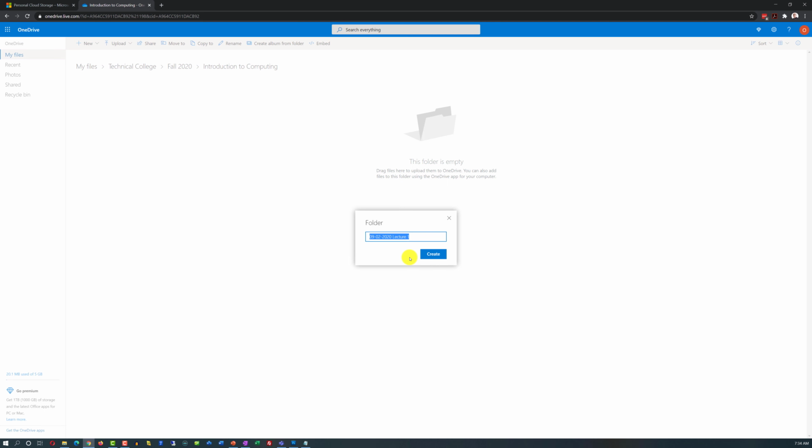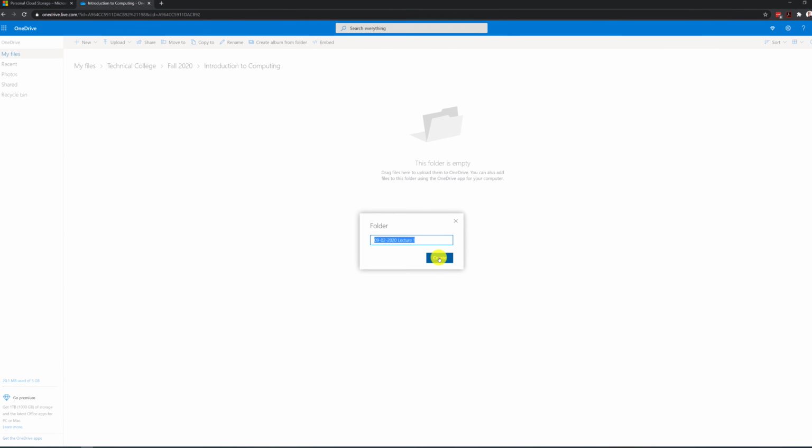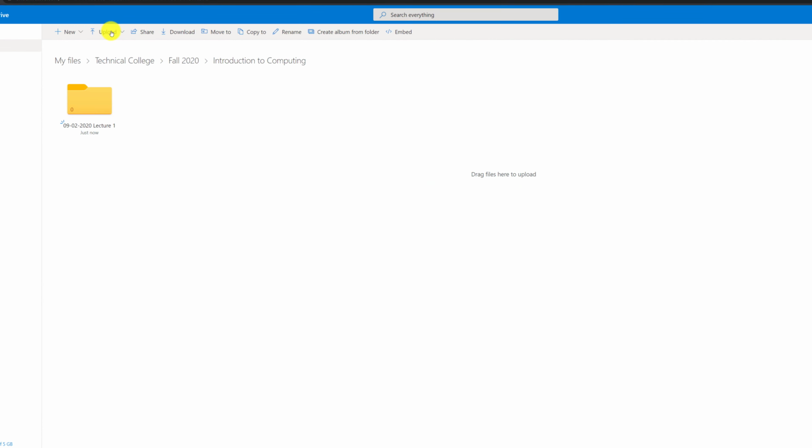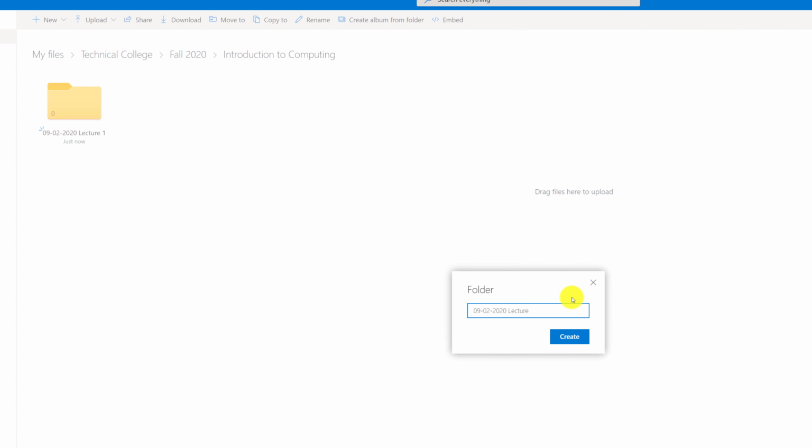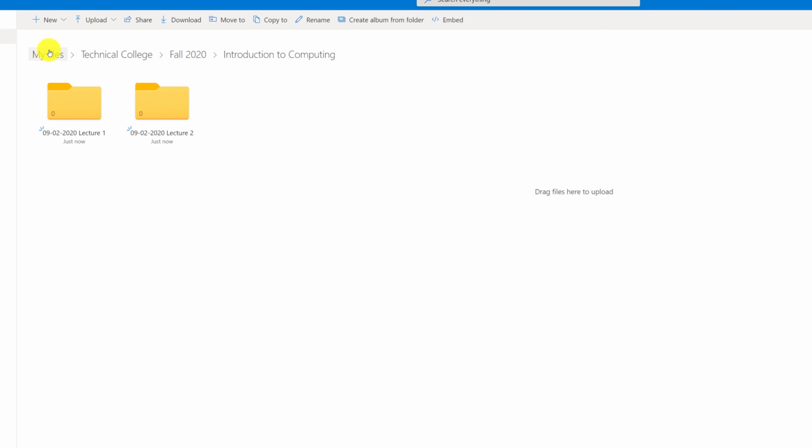Because the names of the lectures are very similar, I can just copy the name of the lecture, and when I click Create and make a new folder, I can just paste it and change only the lecture ID. So this would be Lecture 2. As you can see, when I'm building my structure, it is represented here as a hierarchy. It starts with My Files, then goes to Technical College, then goes to Fall 2020, and I'm currently in the Introduction to Computing section, where I have 2 lectures.